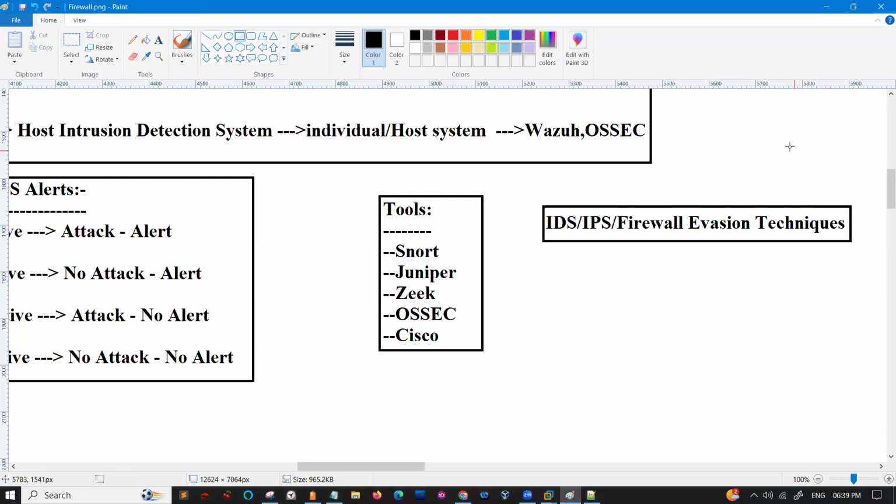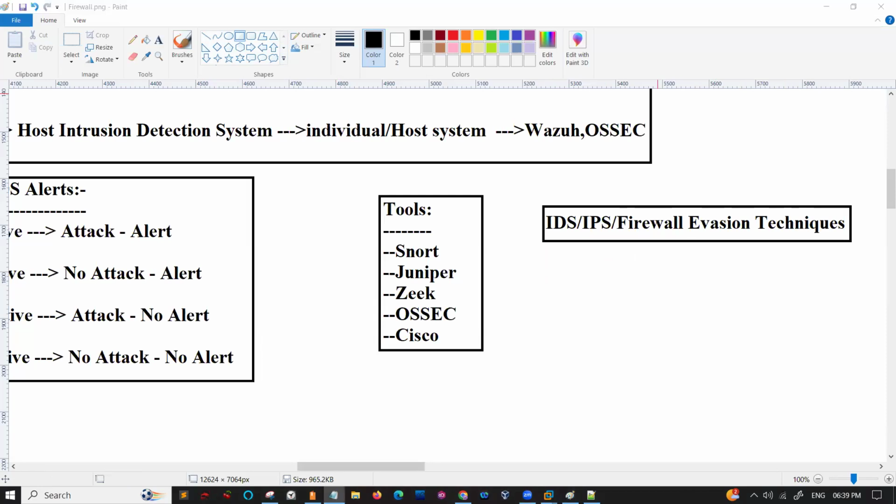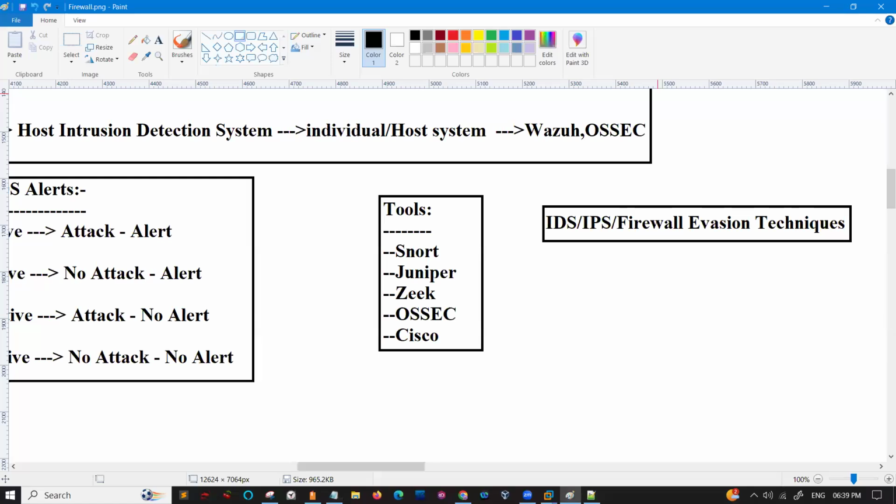Simple. We implemented this node and we check whether it is detecting the traffic or not. Whatever rule I have written, according to that rule, it is detecting the traffic. Same in real time, it will work at the network level. Here, it works at the host level.